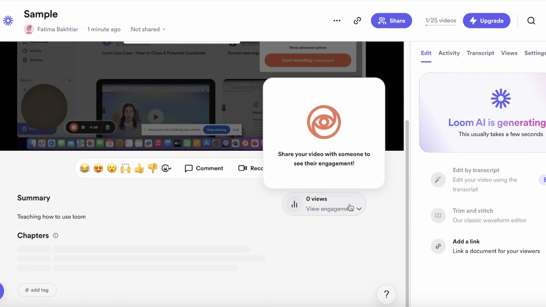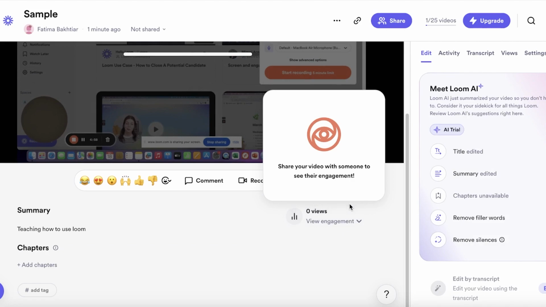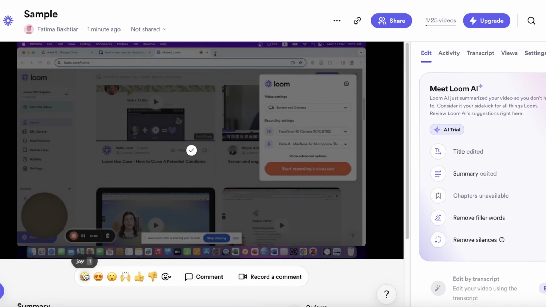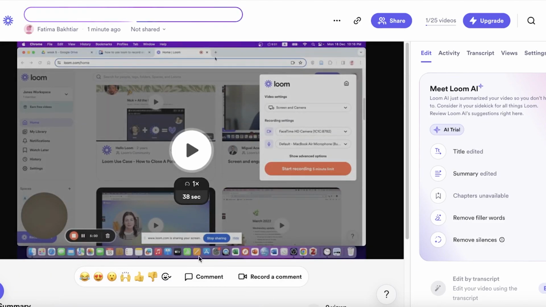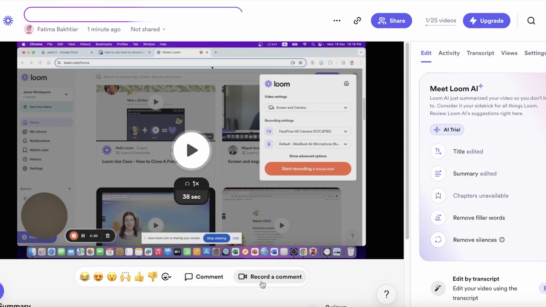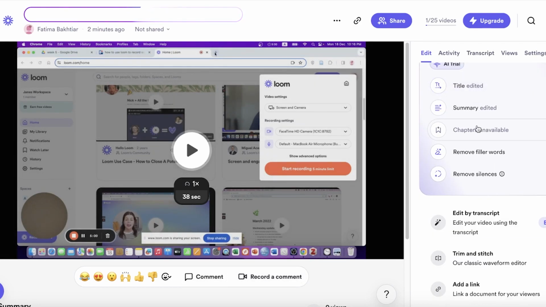Then you will have your viewers, so you can actually monitor your engagement with the videos that you are creating. Now, above that, you have some basic emoticons that people can use, a comment section, and even a record a comment section. So people can actually record their input. If you are sending this to a manager or a professor, they can actually tell you their input that they want improved. And then on the right, you actually have your editing features.